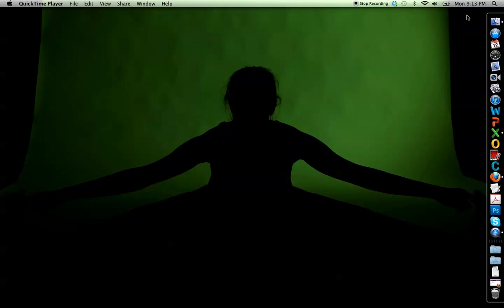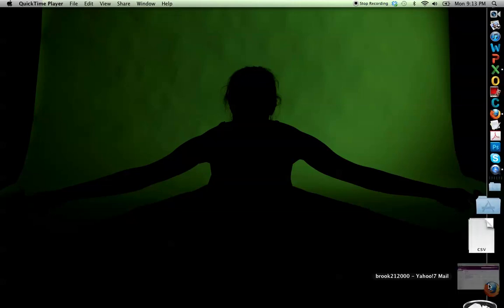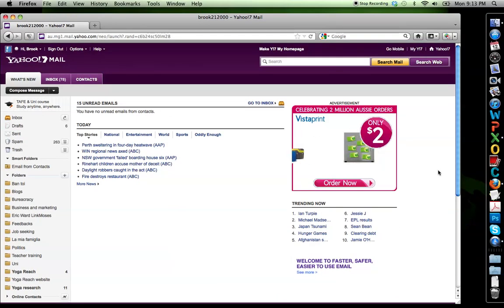Today we're going to learn how to export all our contacts from Yahoo Mail in order to save them on our desktop, save them on our computer, and then reformat them, clean up the file a little, and import them into our mailing tool.